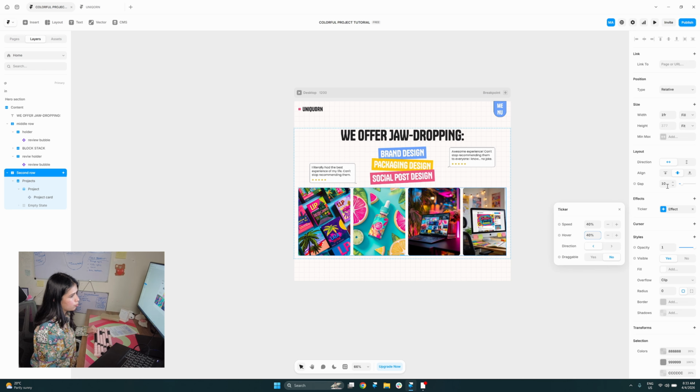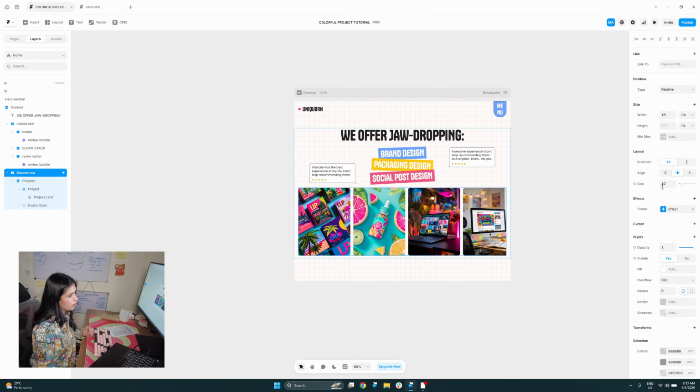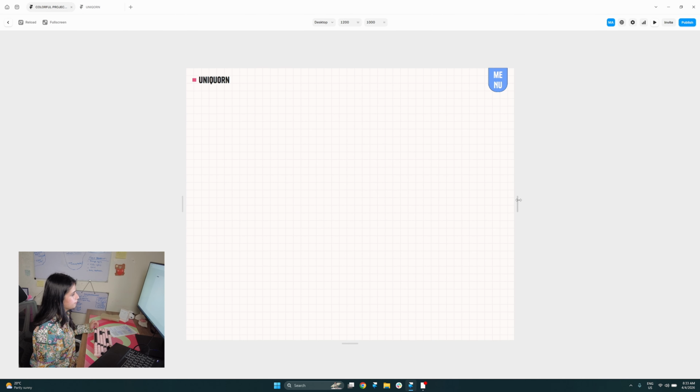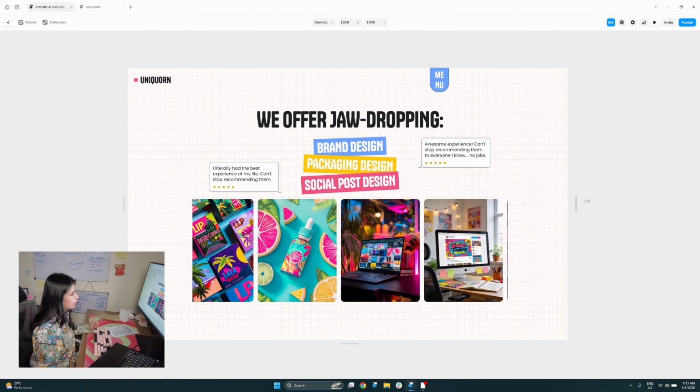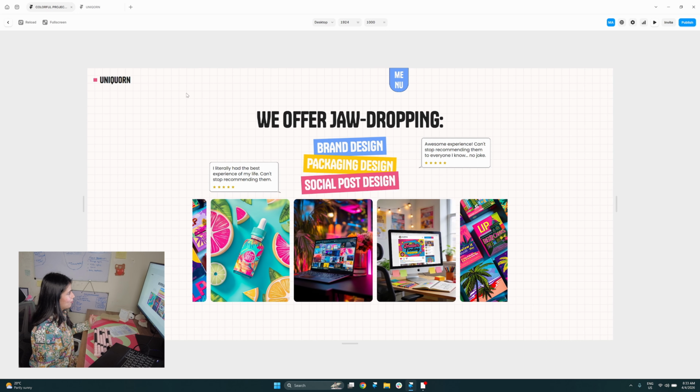Yep, and I'm going to make sure that this gap here matches the spacing that we had between our cards. So between our cards we have a gap of 16, and so second row here, we are going to have a gap of 16 as well. And then if we preview this, you can see that we have a little problem. We have a lot of problems.